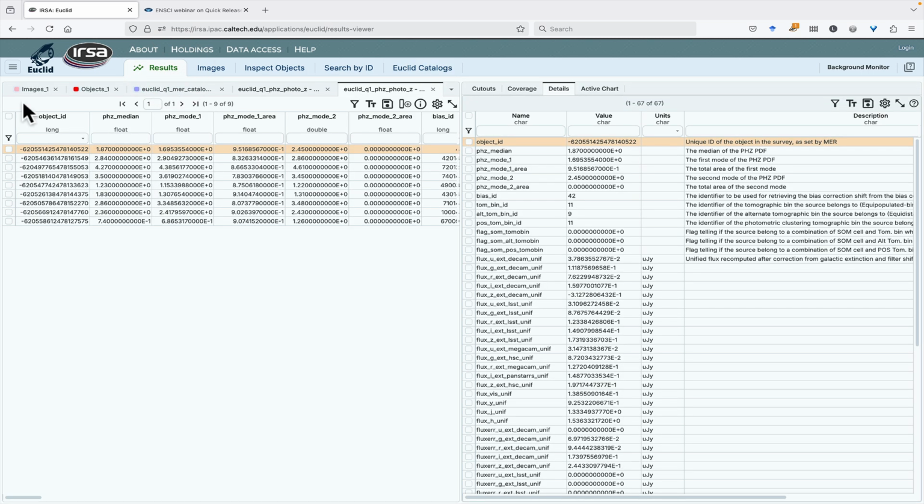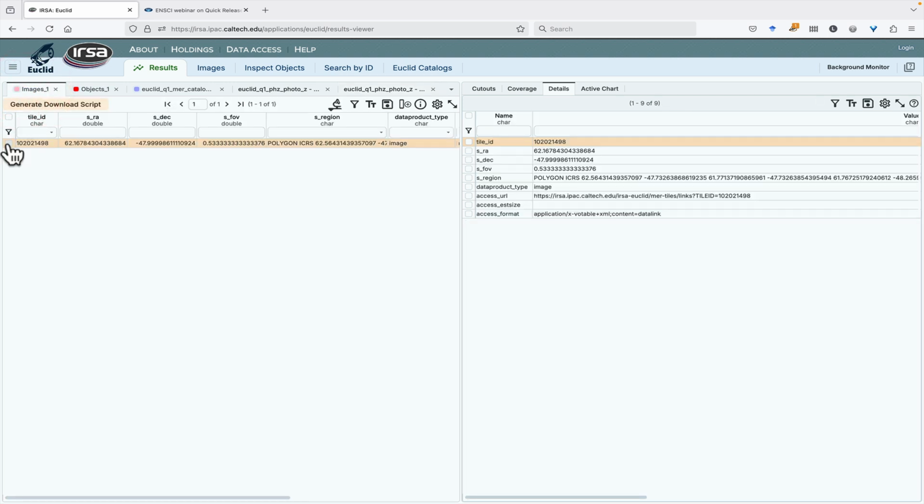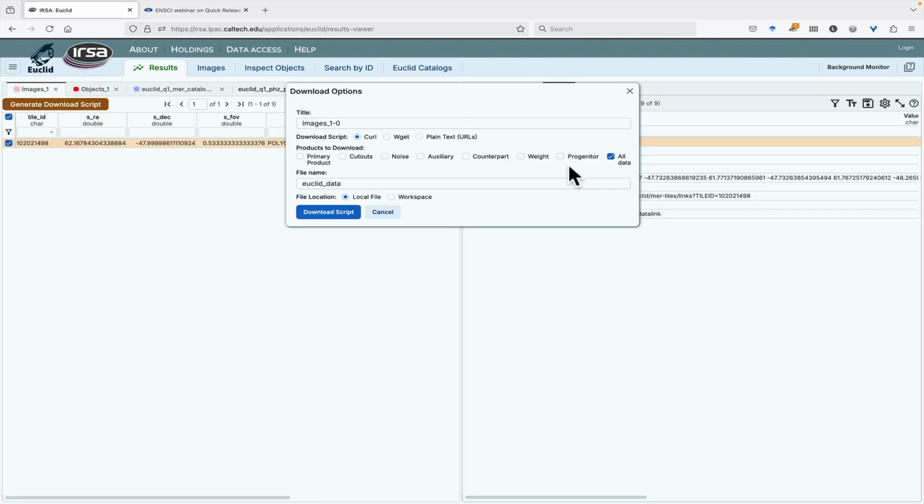Now, in order to download data, if you go to the Images tab, click here, Generate Download Script, what this is doing is it's going to give you a list of curl commands that will pull the individual files from the copy that's here at IRSA. Now, as Vandana was saying in her talk a few minutes ago, one of the things that we recommend is not necessarily pulling the copies of files from IRSA, but doing a little bit of modification to pull from the cloud because we think it will go faster for you, especially if you're pulling whole Euclid images. You can also get a wget script if you don't like curl.